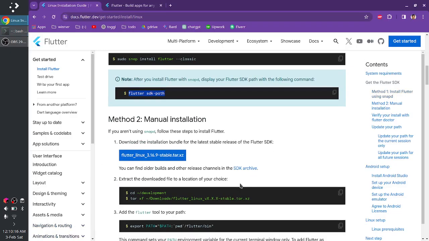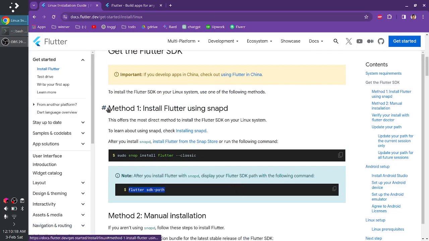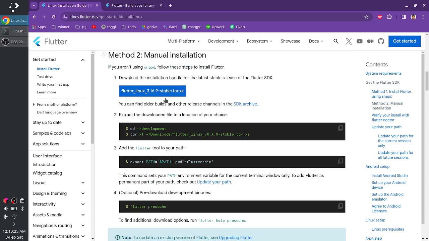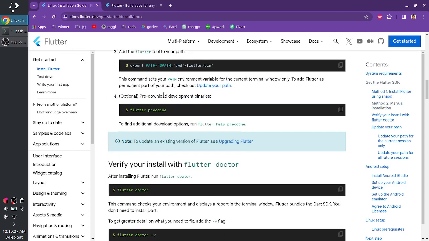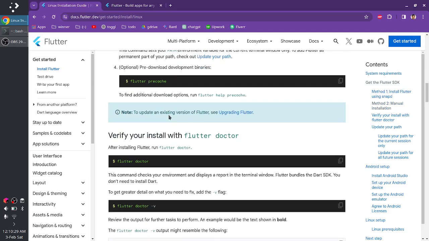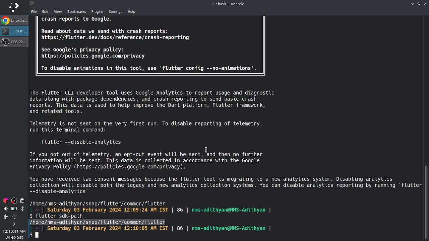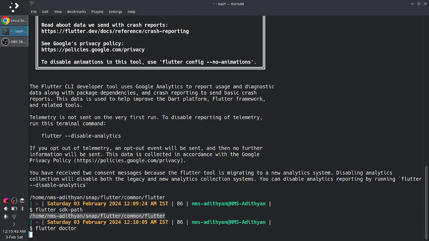We are very happy. So the website says method 1, method 2. We just followed method 1. It worked like a charm. Method 2 has different, slightly more detailed steps. Then the next step is verify your install with Flutter Doctor. So this is the command I am copying. Control C, shift insert to paste. I am running the command. Let us see what comes as the output.